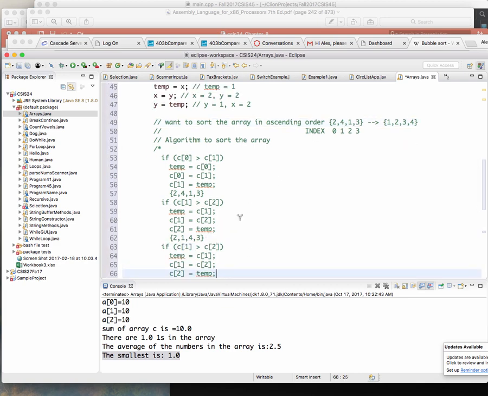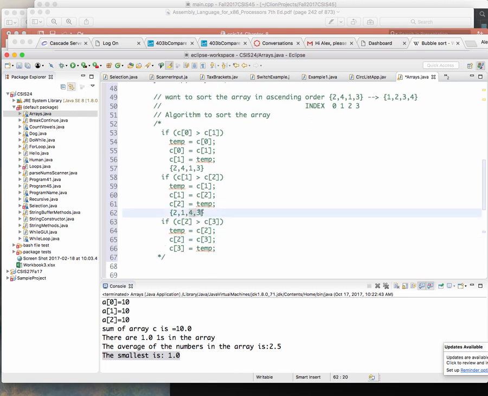Okay, so now I'm comparing index 2 and 3. So I'm going to change the 2 to 3, the 1 becomes a 2. So now we're comparing, is this bigger than this one? Is that going to happen? Yes. So now the 4 moves all the way to the end. So when it's all said and done, that's what should happen.